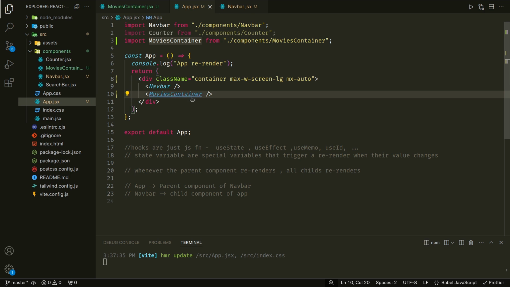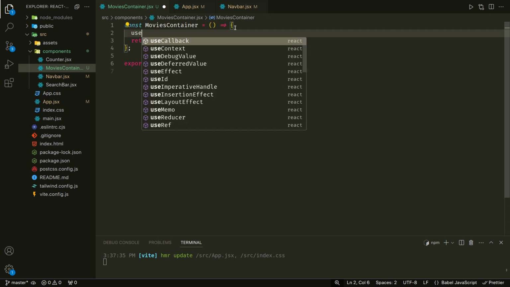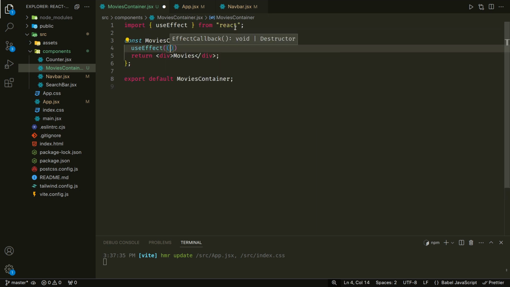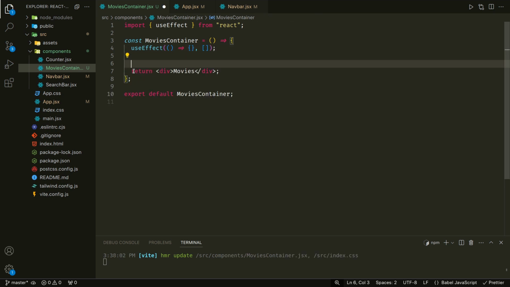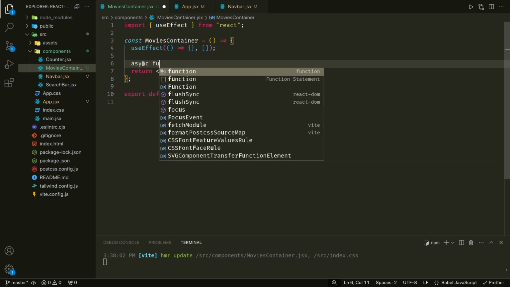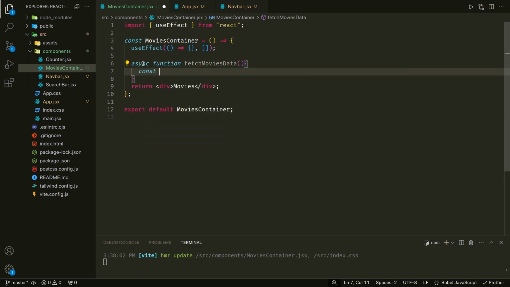So let's go to our movies container and start writing a useEffect hook to fetch the data. So useEffect takes two arguments, a callback function and a dependency array. Right now the dependency array is empty, so let's write a function to fetch movies. So async function, let's call it fetchMoviesData, and const, and here we need the endpoint.